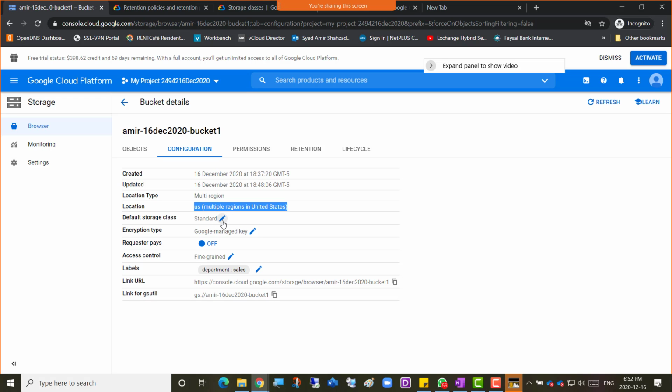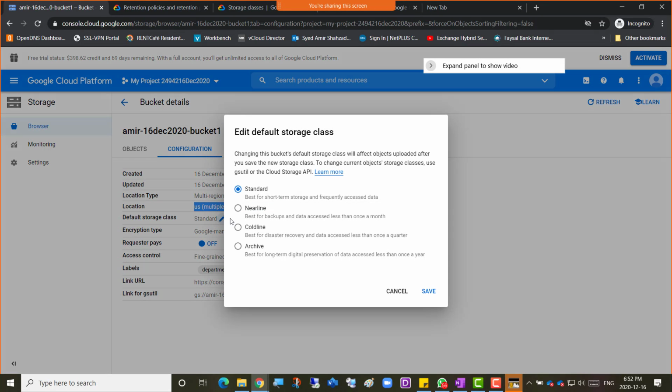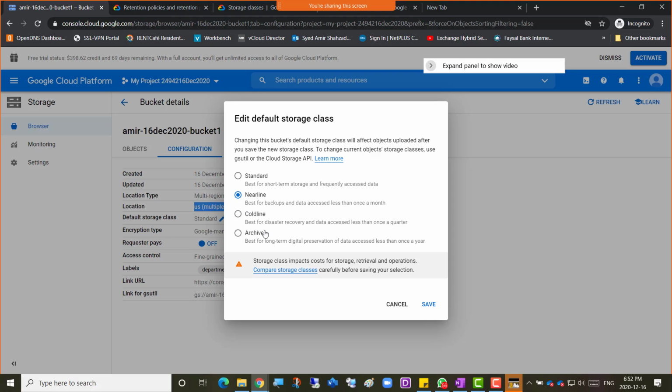So here for default storage class, if I click the edit button, I can still go for Nearline, Coldline, or Archive for the long term. Now this bucket data can then be archived for 1 year. For 1 year you can't really touch it. It's a 1 year contract that you're entering when you select Archive. So it's Standard, but we can go for Nearline. Suppose I go for Nearline, suppose I select that, I'm not going to save that.